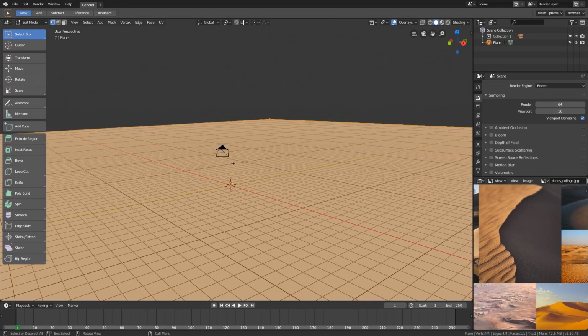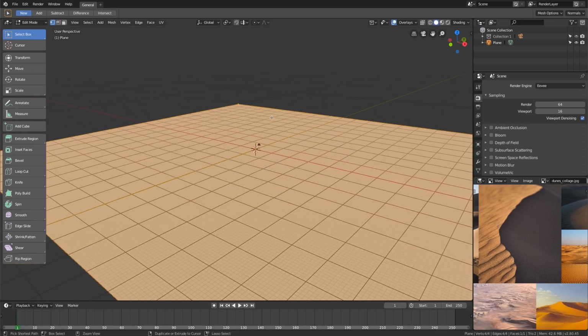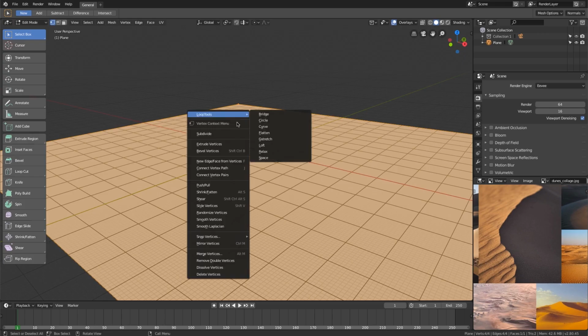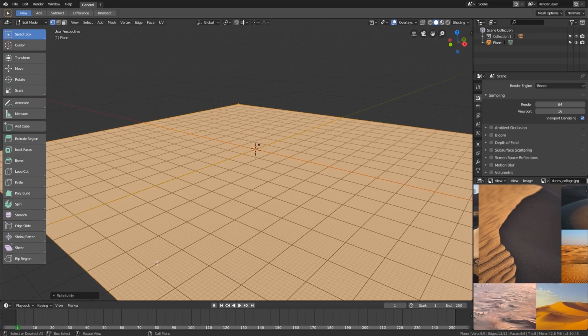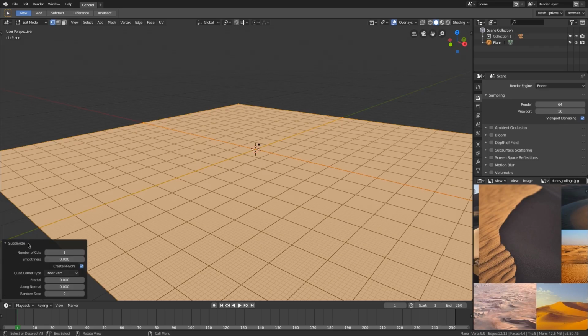So while I'm in edit mode though, let me go ahead and cut more edge loops so that we have a higher resolution of geometry in the base mesh. All right, I'm going to right click and choose subdivide. Now I'm going to get rid of the tool panel by hitting T, reveal our subdivide options, and we can slide up the number of cuts, but it stops at 10. However, we can type in a different value above 10, so I'm going to say 40.